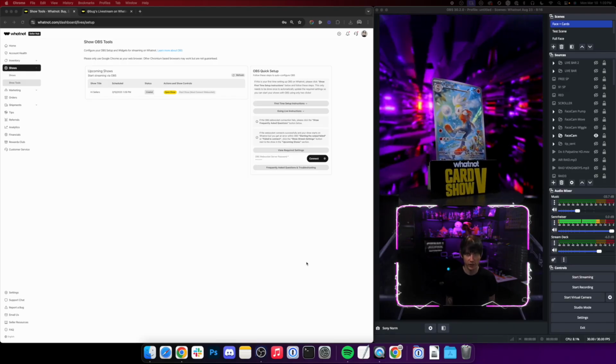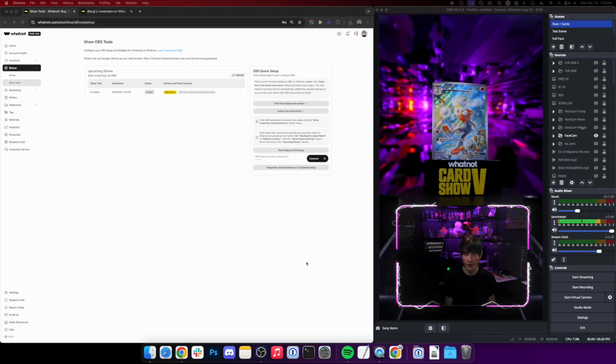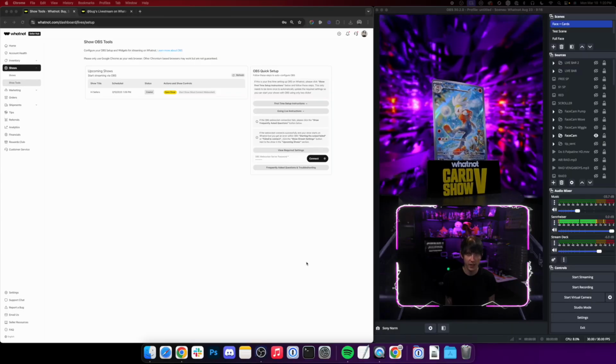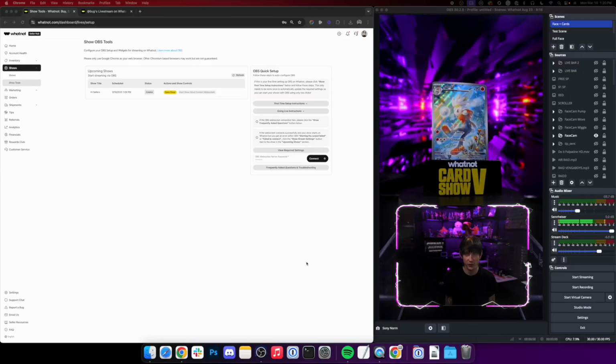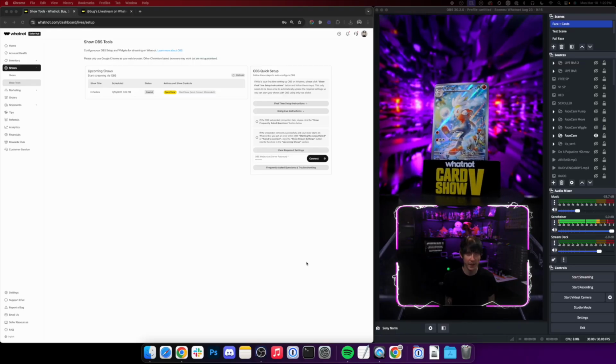It's crucial that you stick to these required settings. These have been tested across various computers and network connections to ensure smooth playback for all Whatnot viewers. Deviating from these required settings can affect your viewers' ability to load your live stream. Let's break down these settings and how they impact your show.